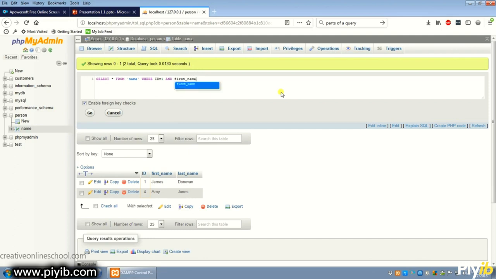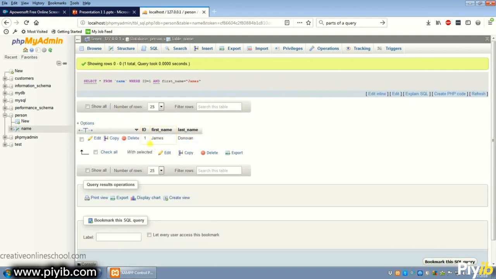Equals James. And remember, when we just had James, we got 2 results. But because now we're also requiring the ID to equal 1, we only get 1 James.